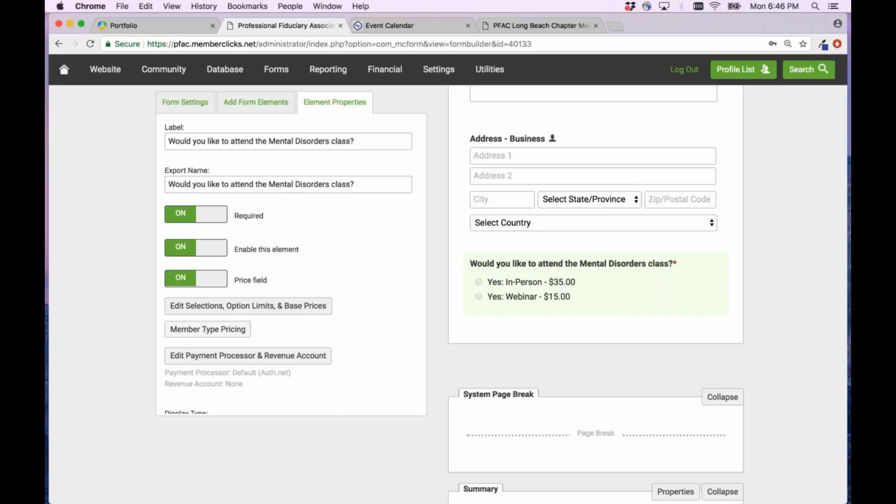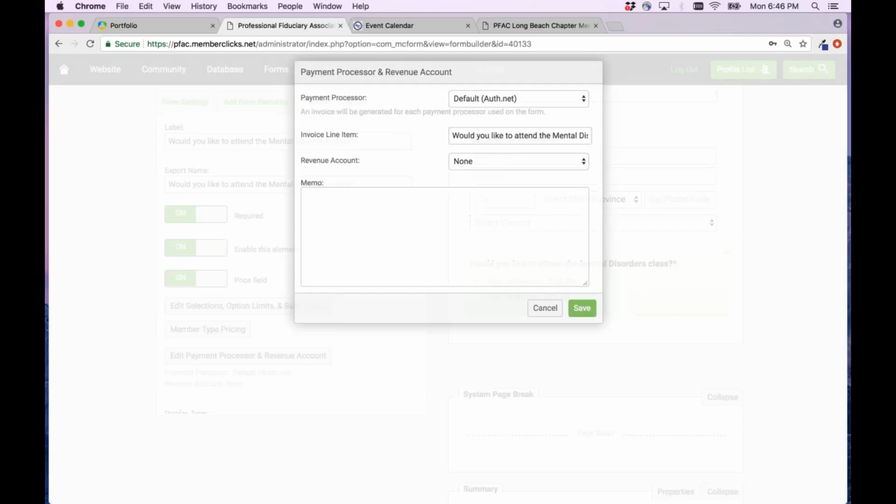Okay. I love it. Okay, so one thing that is so important that, golly, I think probably 10 out of 10 of my clients forget. Edit the payment processor and revenue account. It's this third button. You have to tell that money where it's going when you collect it. Otherwise, you're never going to be able to determine where your money's coming from.